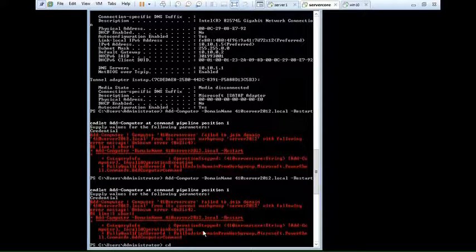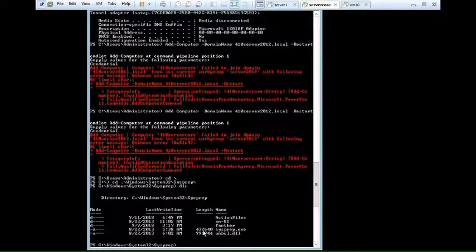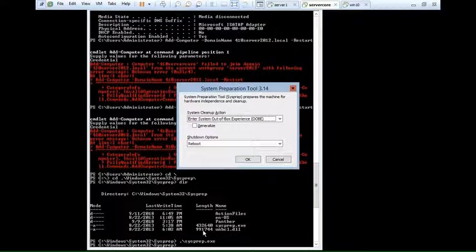First, cd backslash, then you cd to Windows, system32, sysprep. Let's see this one, dir. Here we have a sysprep.exe, so we run this one, sysprep.exe. This one can generate a new SID for you. Click this generalize.